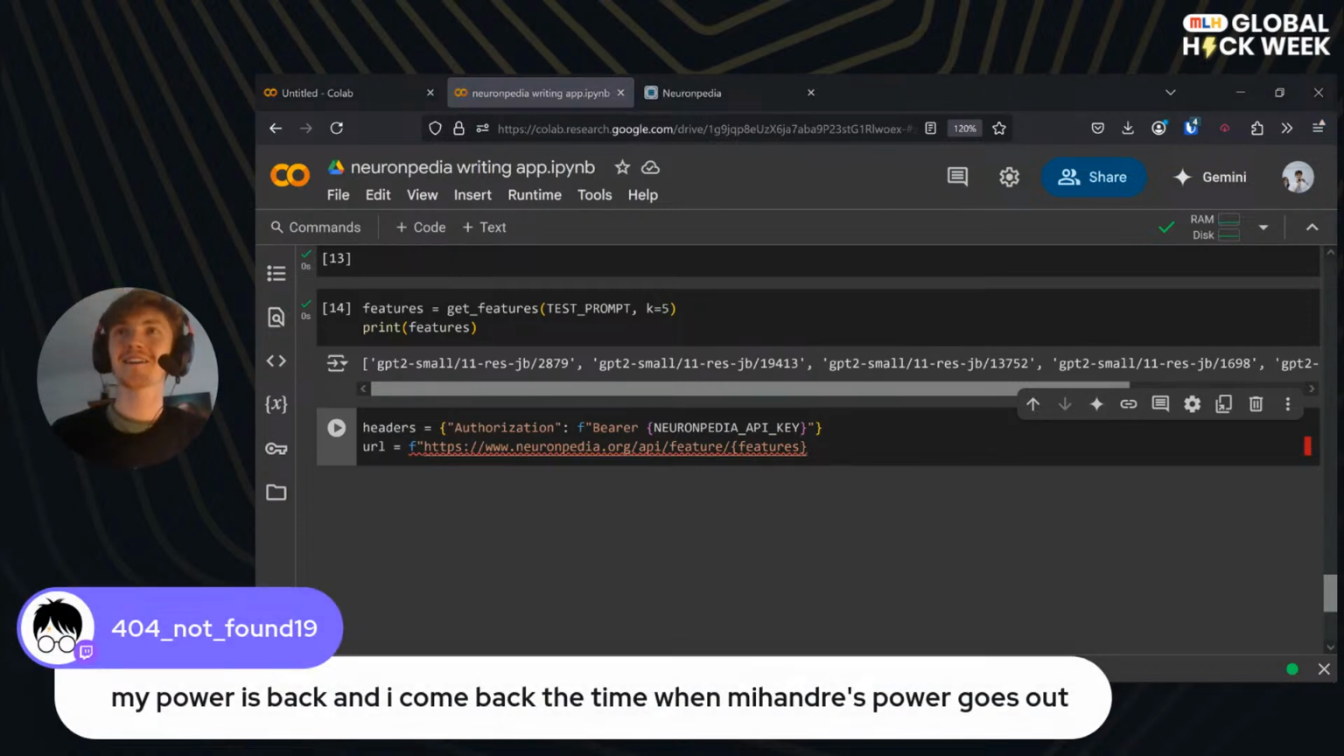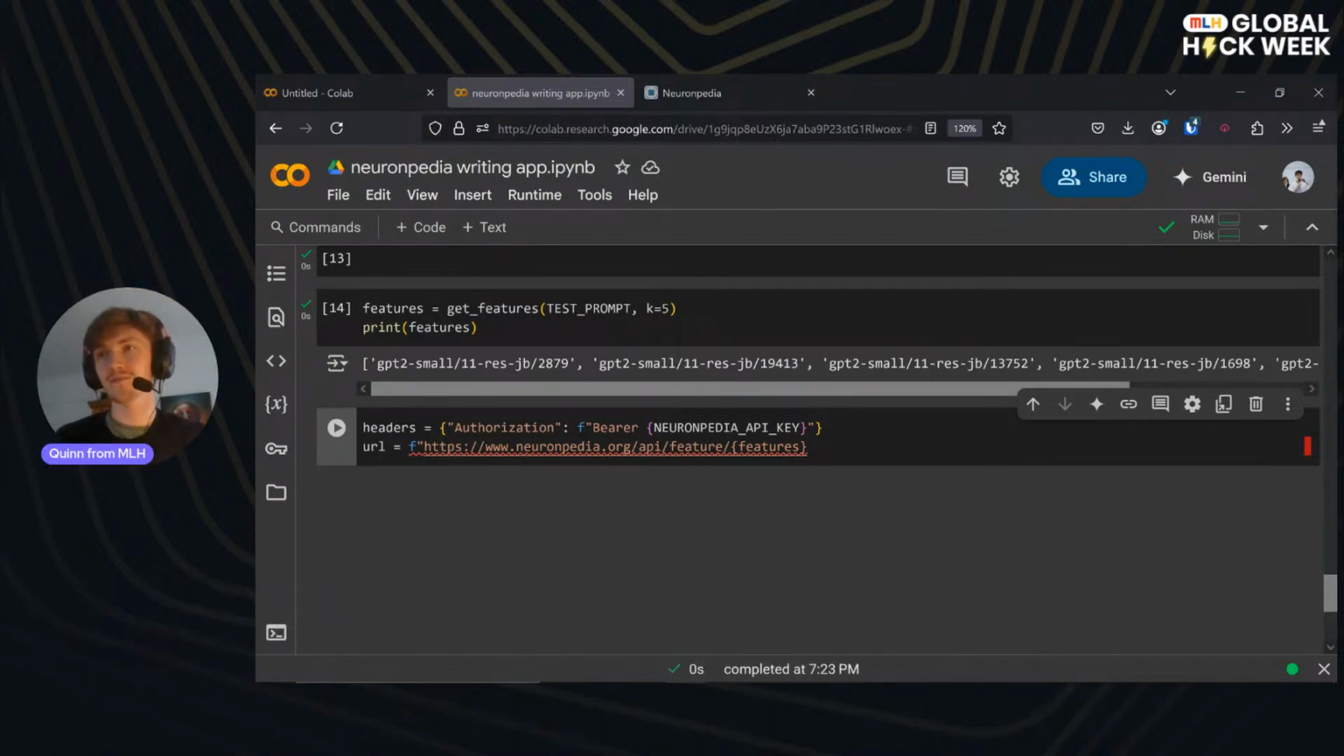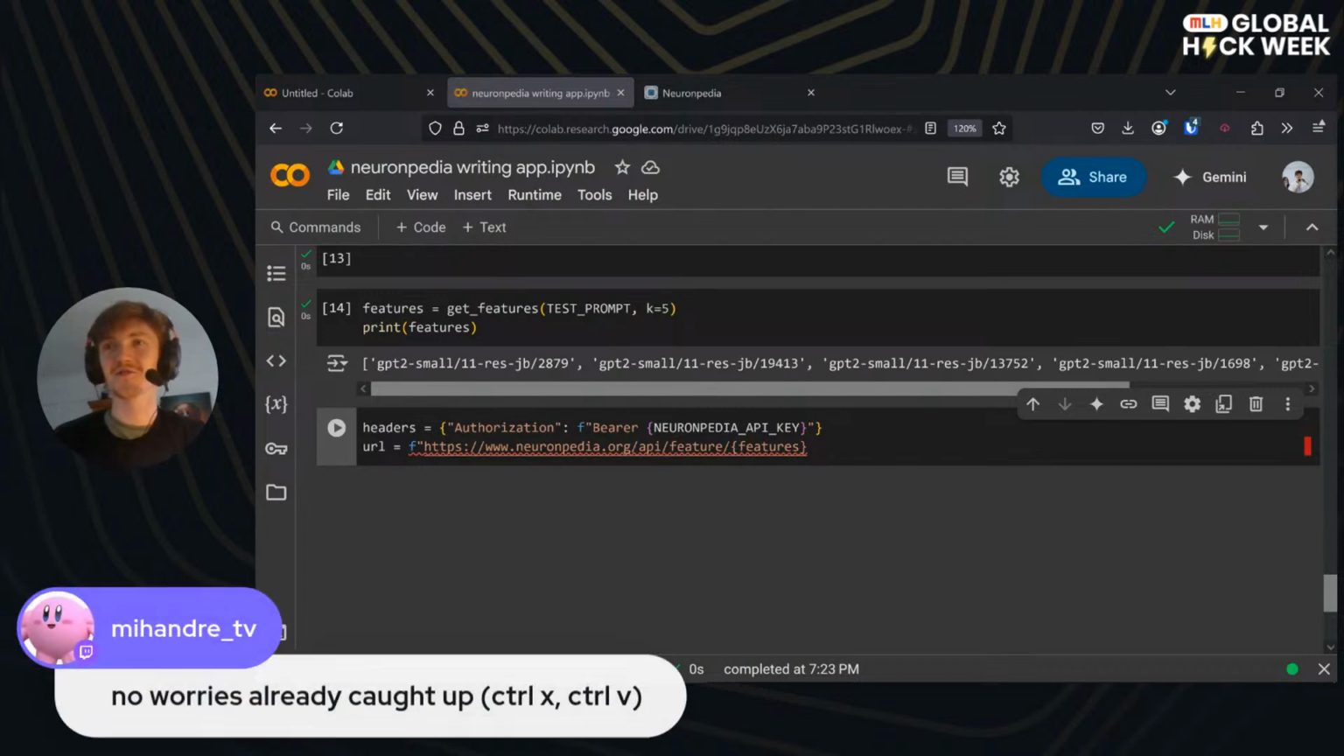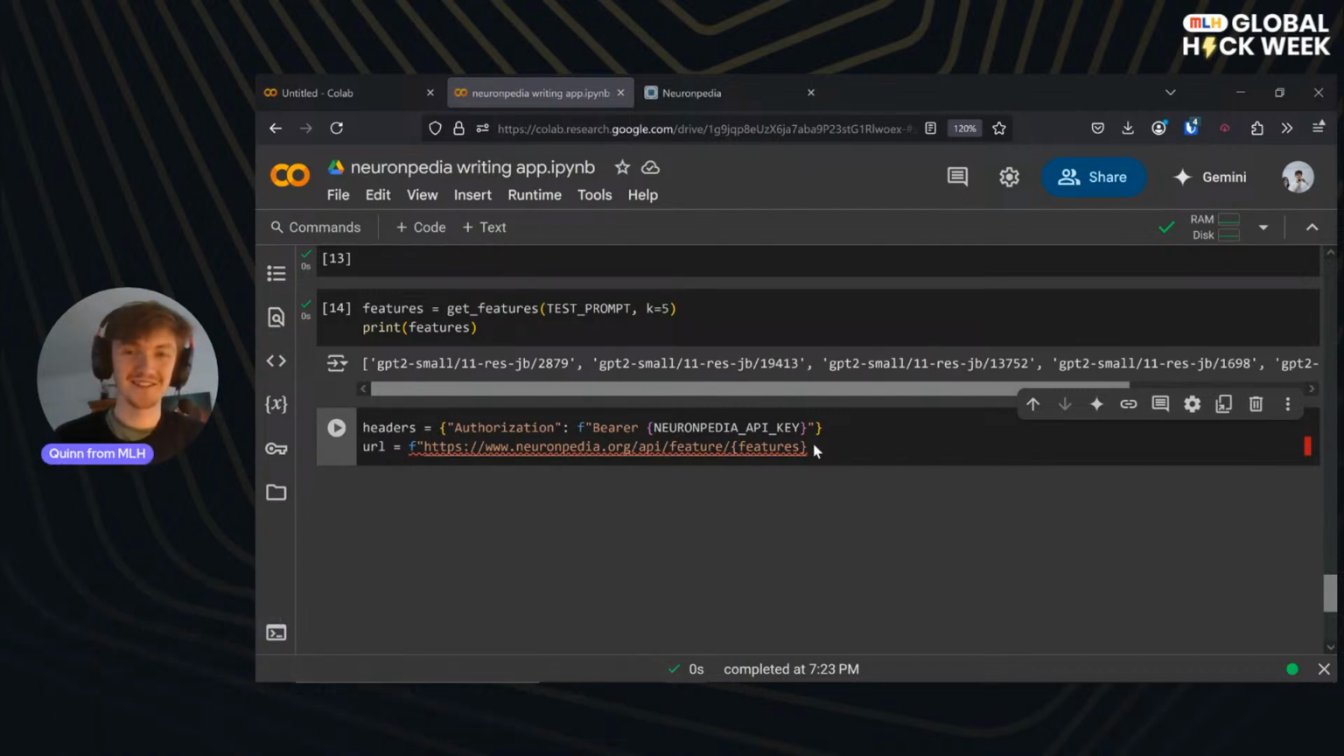Your power is back, and you come back the time Mahendra's power goes out. This is so unlucky. This is really unlucky. The good news is you can Control C, Control V. You caught up already. This is good news. I'm so glad for that.